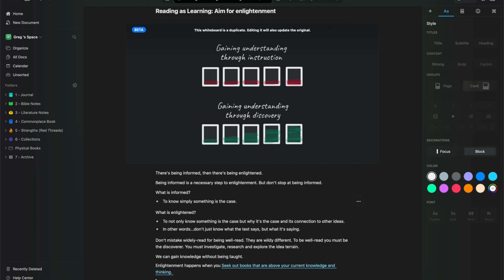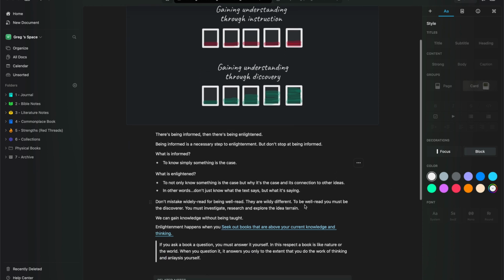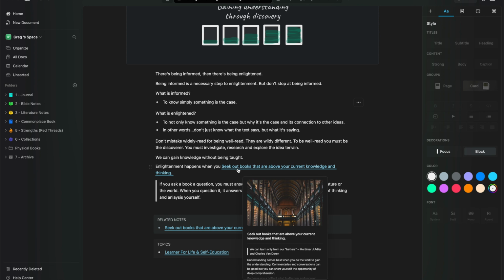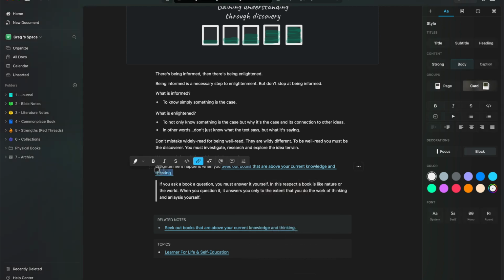Now, you can link notes together through bidirectional linking inside of Craft, and there are a couple ways that you can do this. You can do this in line with the content. Like right here, I have this sentence that says, "Enlightenment happens whenever you seek out books that are above your current knowledge and thinking." This finished the sentence here, and it was written in a way that it is able to finish sentences. So you want full sentences in your titles, because it makes it easy to put it right inside of the content.